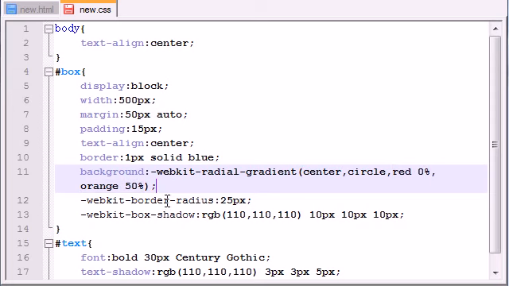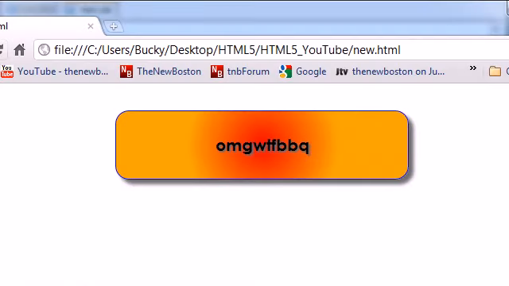So I know this is a really weird thing, but hey, if you want to work with radial gradients, this is the price you pay. So, whoa, hello. Let me go ahead and save that and refresh and see what we got. What we have is something starting in the center, fades out in a perfect circle and turns from red to orange.